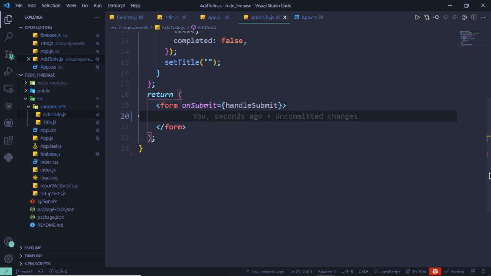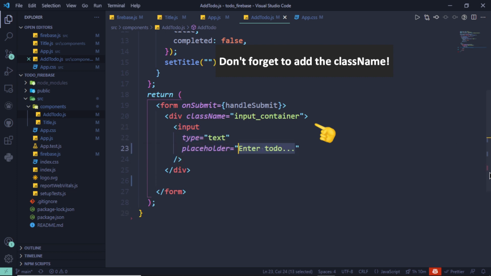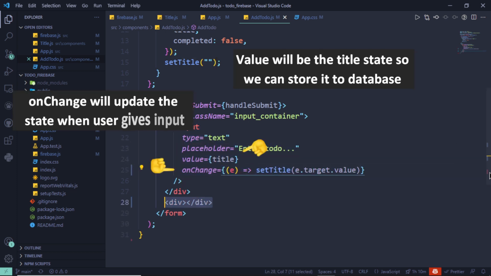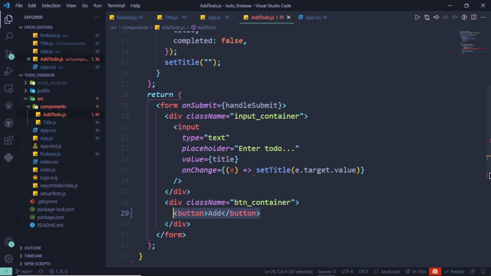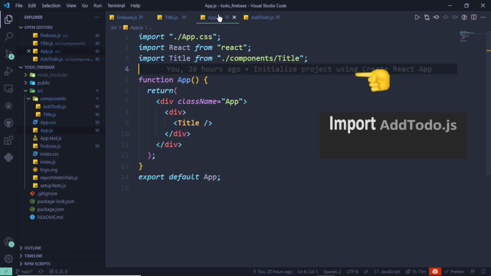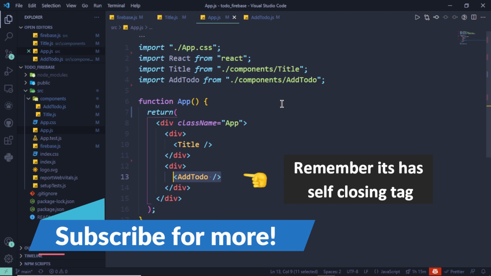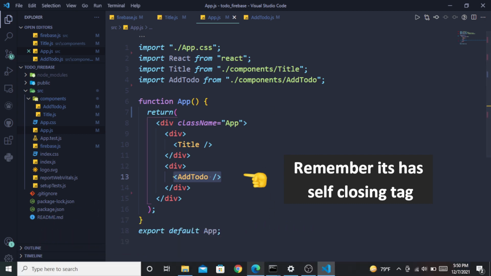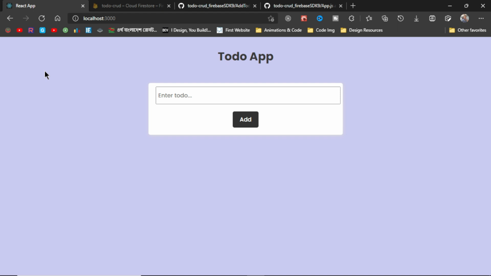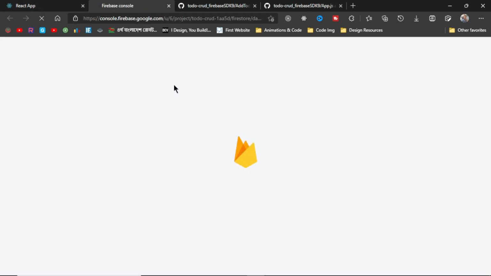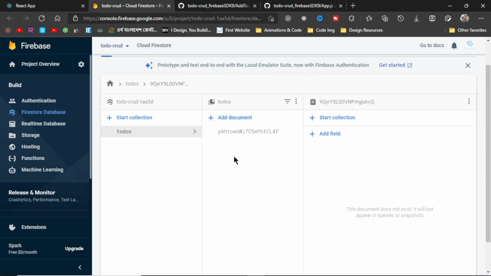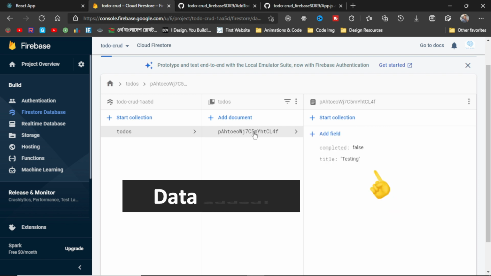We will create an input field for the to-do input. Now, let's create the submit button. After completing the component, let's import it in app.js. Now, if we go to localhost we should see this type of text input. Let's add some data to Firebase. Here you can see that the data is added successfully.